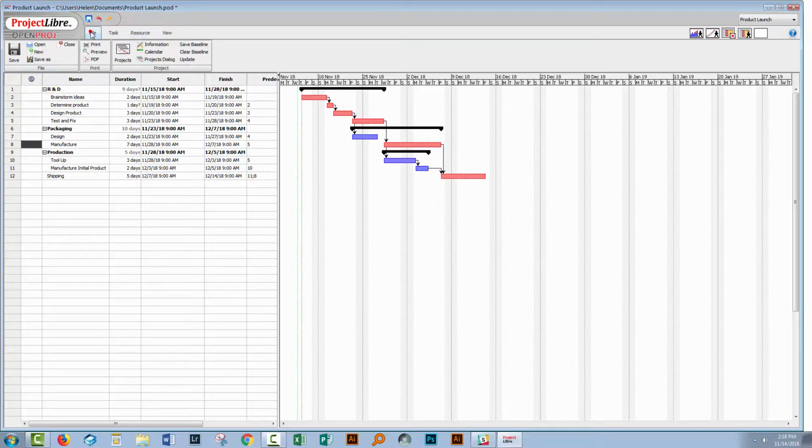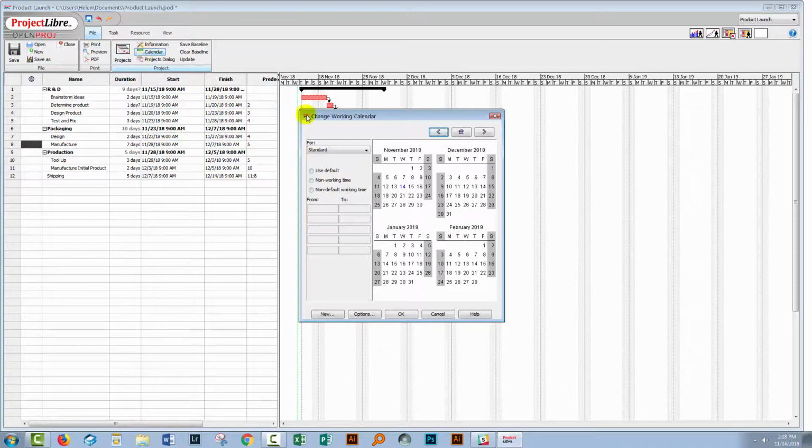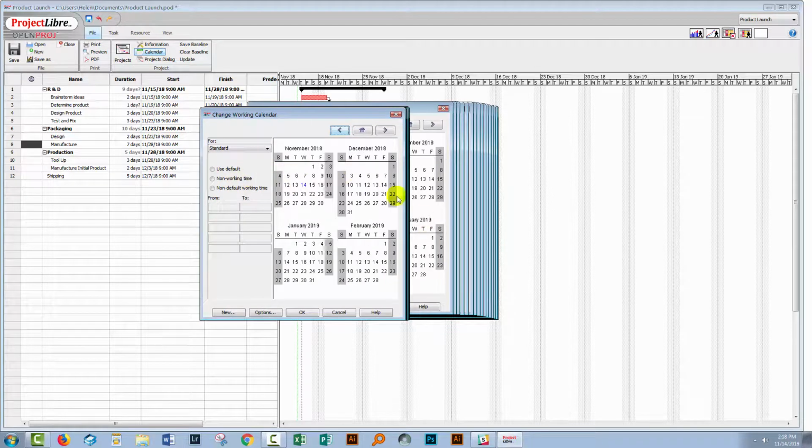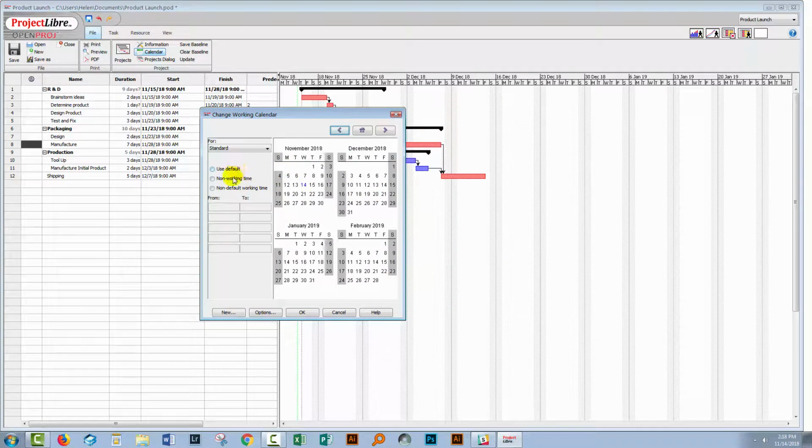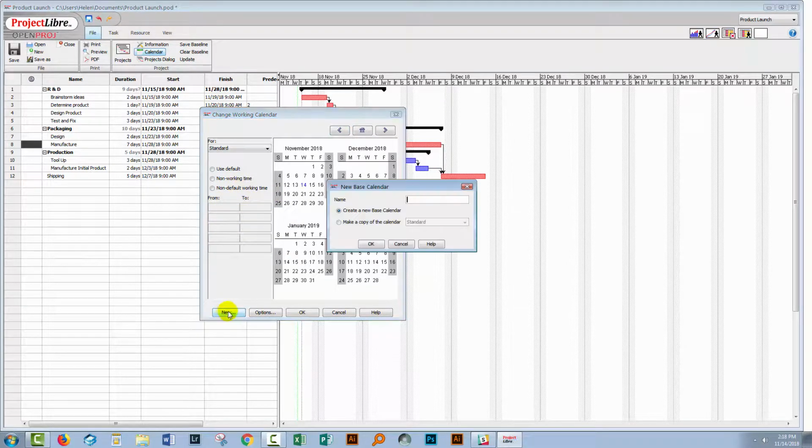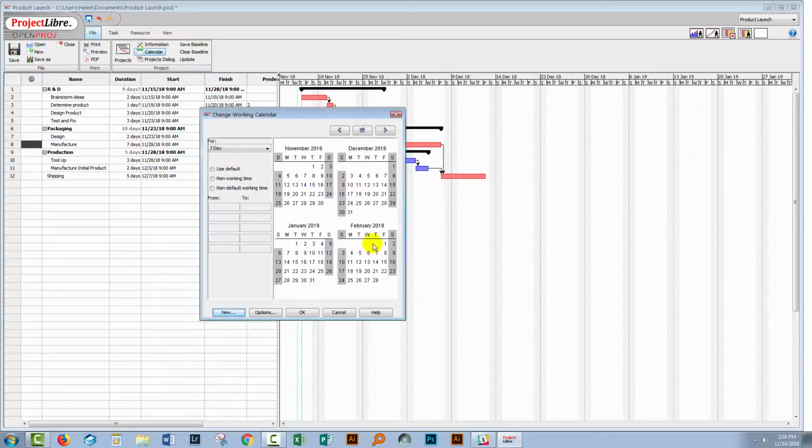The first thing is we'll go to the File panel here and click on Calendar. And we have a standard calendar in place right now. So what I want to do is add a brand new calendar to cope with this 7-day work week. So I'll click New, and I'm going to call this 7-day. I'll just click OK. And now we're looking at the setup for this 7-day calendar.